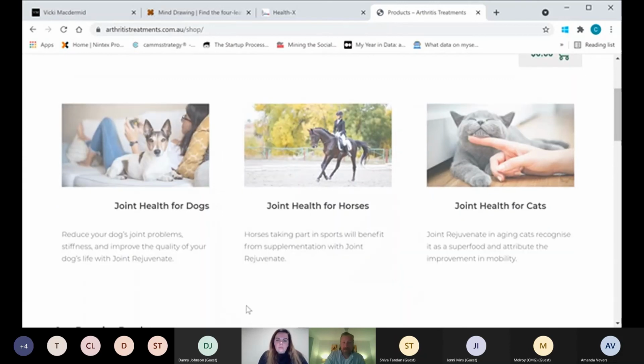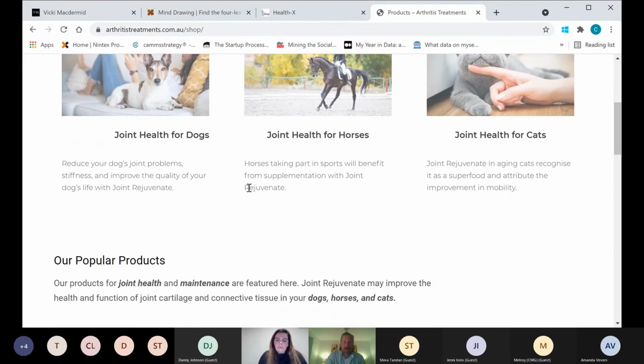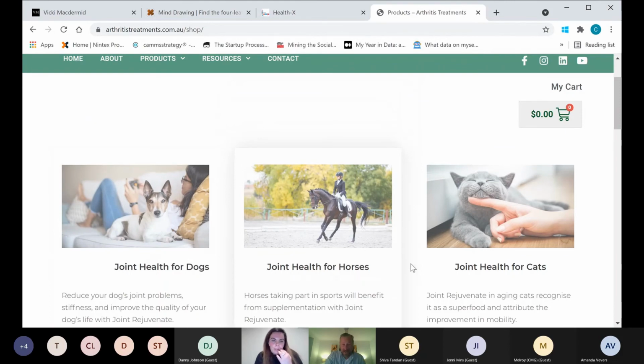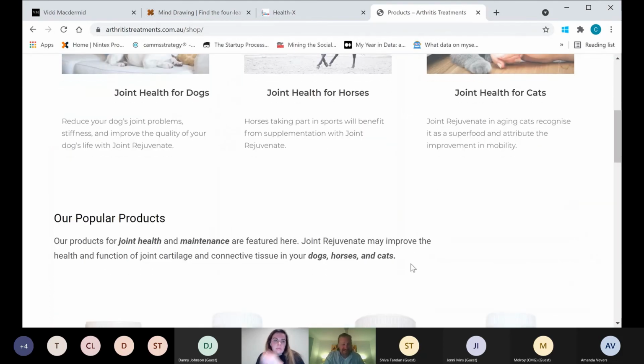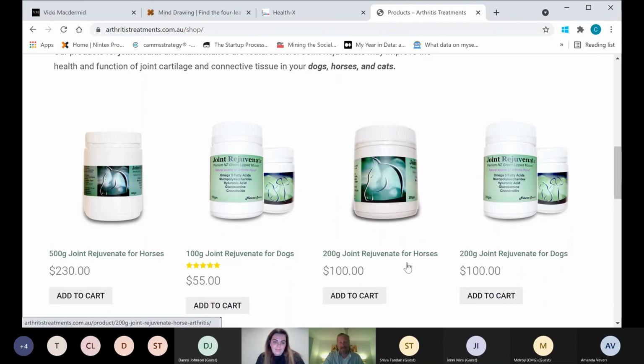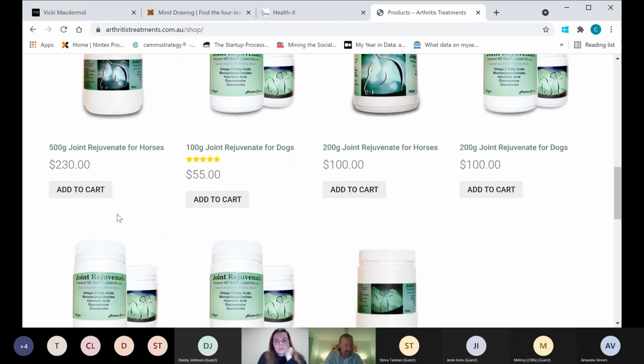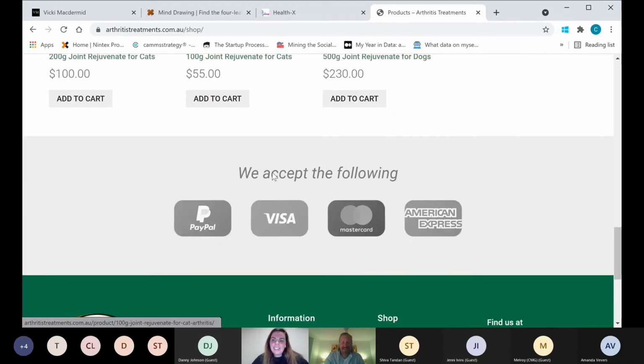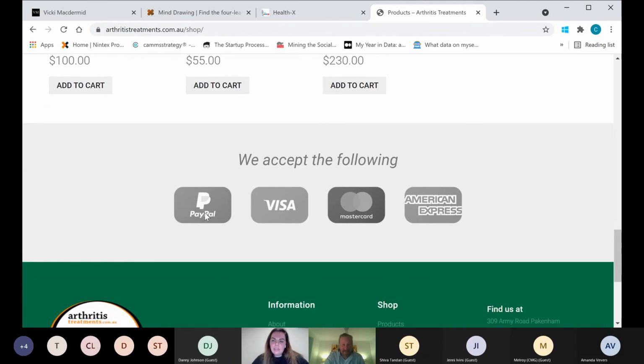Yep, joint health for dogs, joint health for horses, joint health for cats. I'd probably simplify that and drop the joint health on each. Have joint health across the top and just have cats, dogs, horses. But again, I'm just being pedantic and pointing things out. Love the product images, white space, white background. Transparent, works really well. Pricing, wow, I didn't realise it was so expensive for horses, but that's good. You've got reviews there with 5-star rating, fantastic. What do you accept on the bottom?